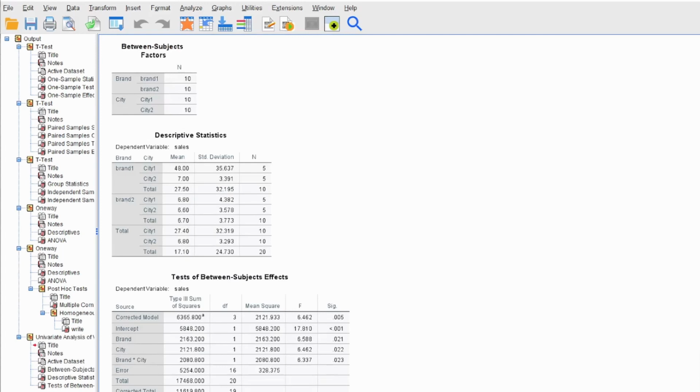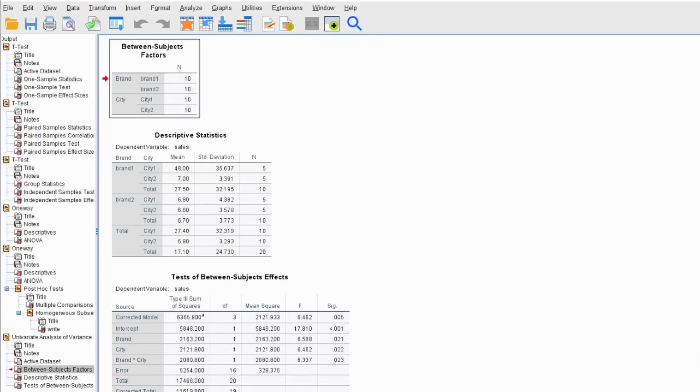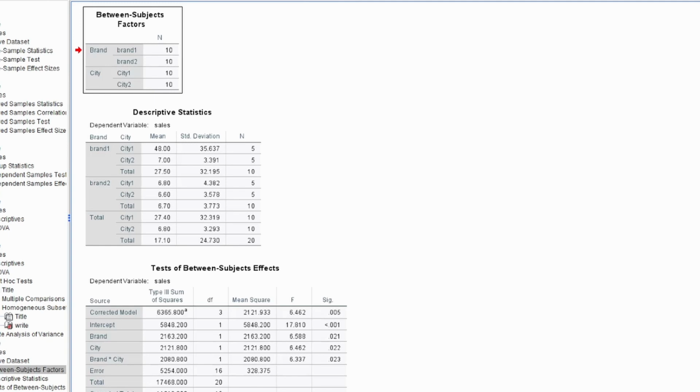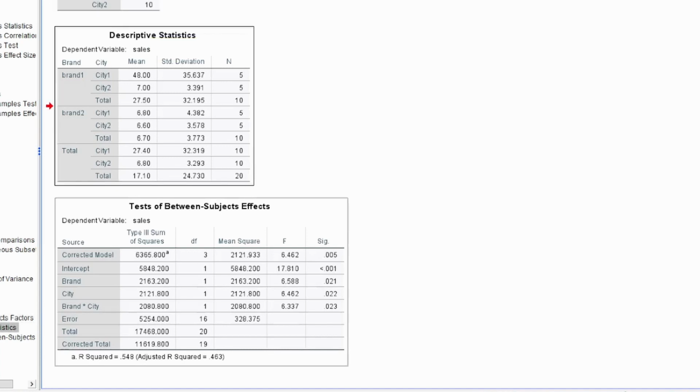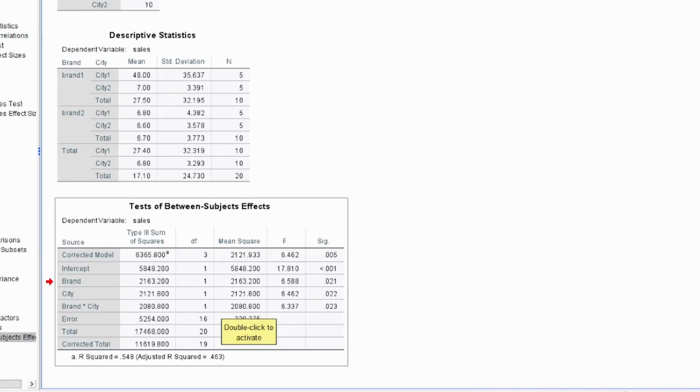There are 3 tables. The first table will tell you, for each brand, like brand 1 and brand 2, how many observations you have, and for city 1 and city 2, how many observations you have. Another table calculates the means, and on this table it calculates the interaction effect. So this is the interaction effect, with the F value and the P value.